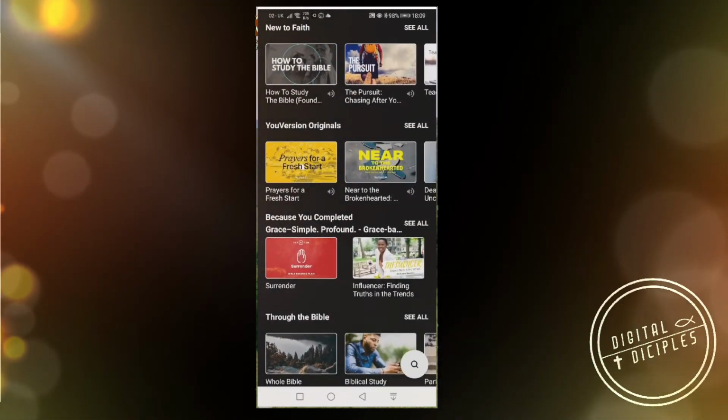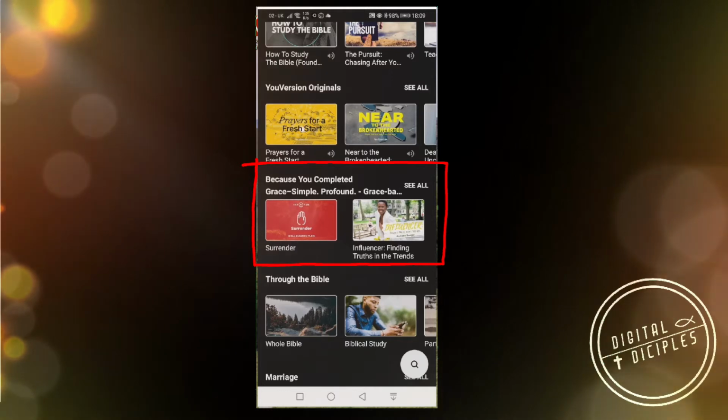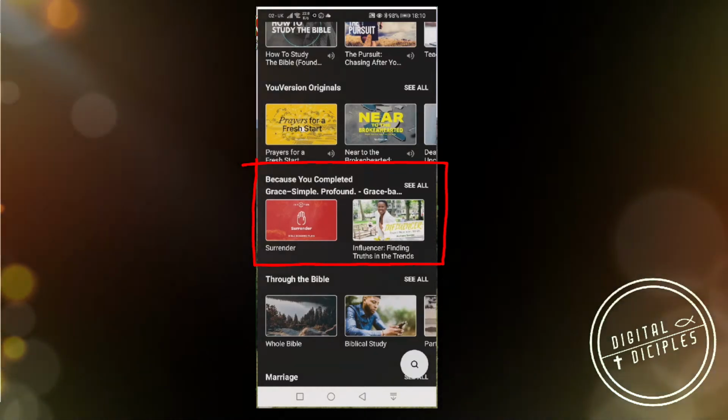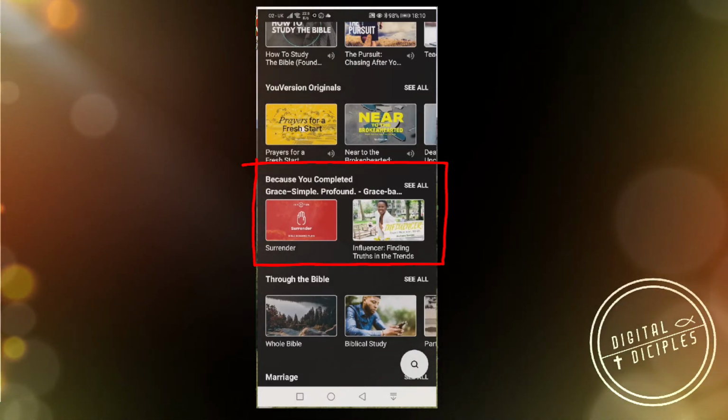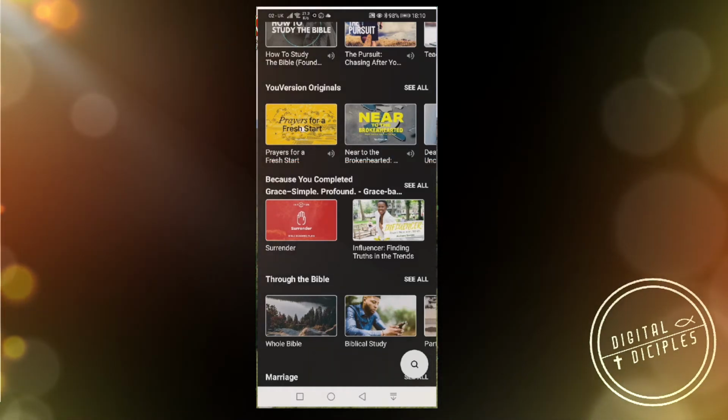If I just look down here, you'll see there's one that says Because You Completed. One of the things the YouVersion app will tend to do is that as you complete a Bible plan, it will suggest other plans associated with that content. So the idea is that it will be a logical step to do after each plan. In some cases you'll do a plan, and what it suggests here will seem a logical one to do, and that allows you to just keep stepping through without having to search too much.